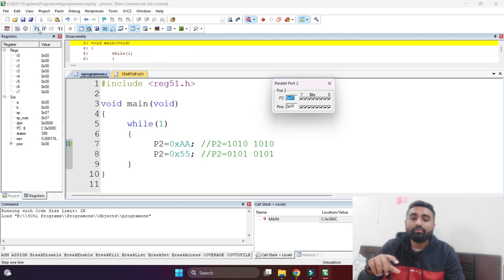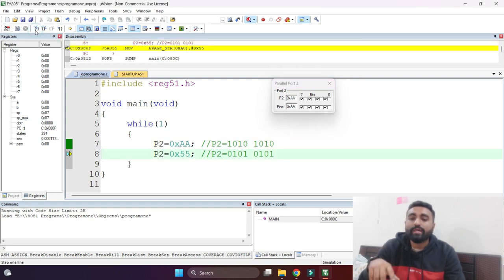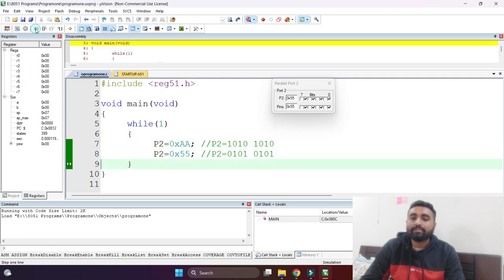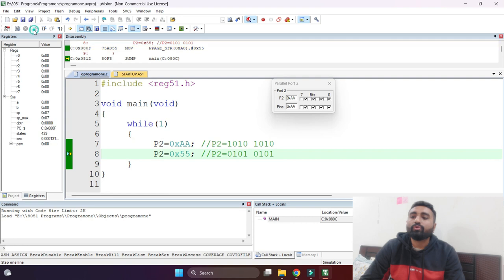So as of now, if you can see, the content of P2 is FF, but when you execute line number 7 by clicking on the step button, the content of P2, as you can see, changed to AA, right? And then again, if you click on the step, line number 8 will be executed and the content of P2 has changed to 55. So if you keep on clicking this, as you can see, P2 is now toggling, right? So this is how your program is running.